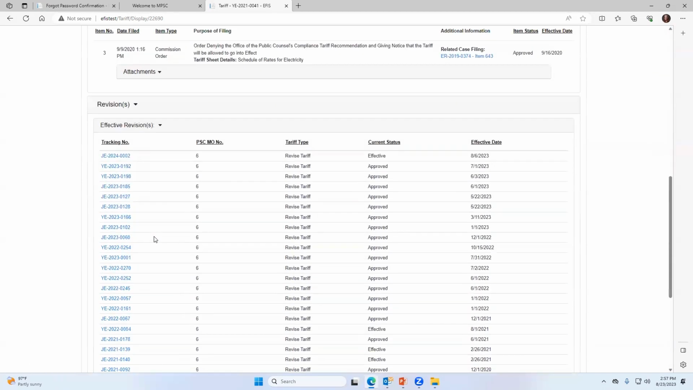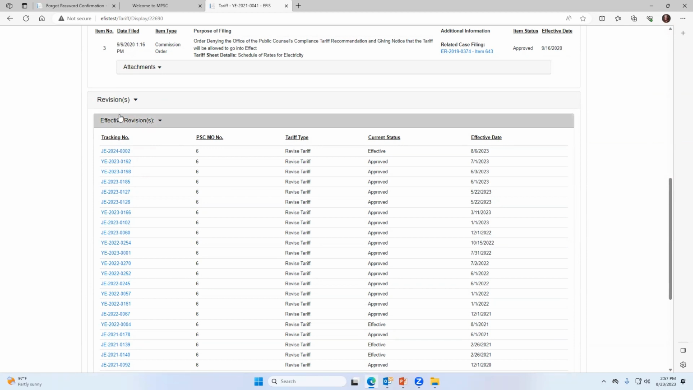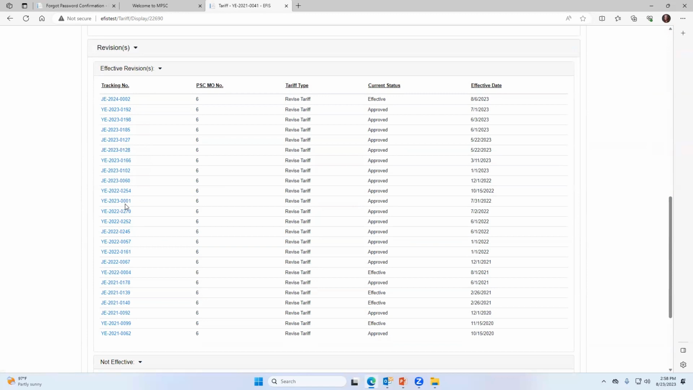If I scroll further down, I now have access to any revisions that have happened for that company. So you can quickly and easily see what revisions have gone into effect for that company. If there were anything pending for the company, it would show right above the effective revisions. Anything under the effective revisions is anything that has already gone into effect or that has been approved, and it should show up in that currently effective tariff. But if you needed to reference back to just that specific filing itself, you have that ability just by clicking on any of the links that are listed here for that tracking number.